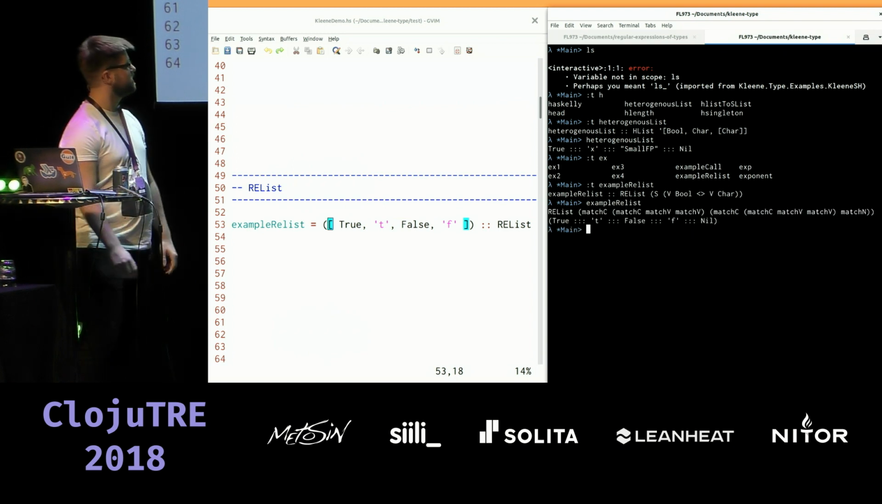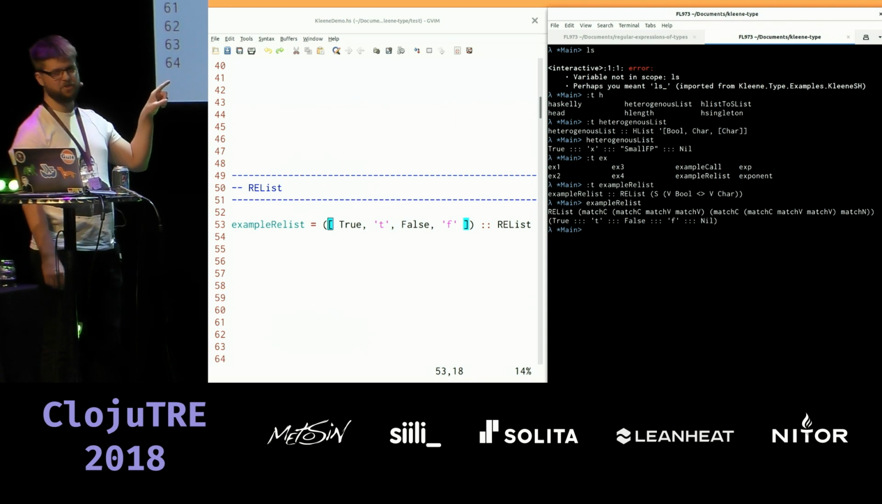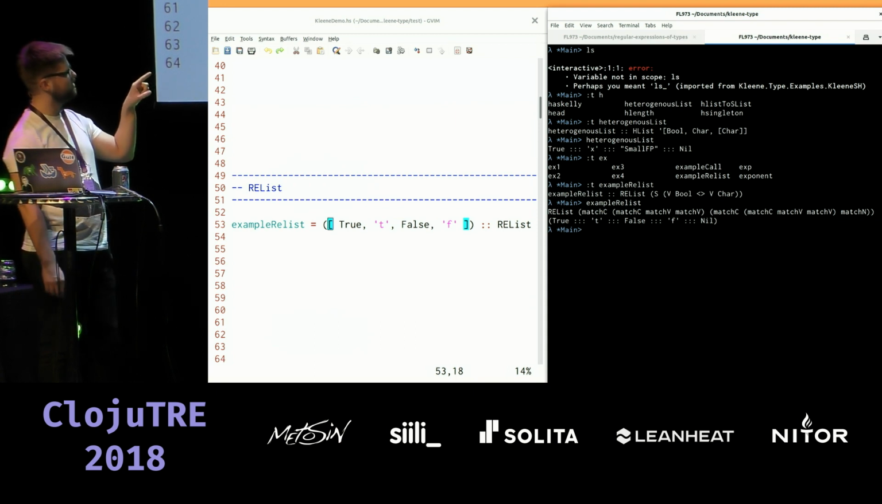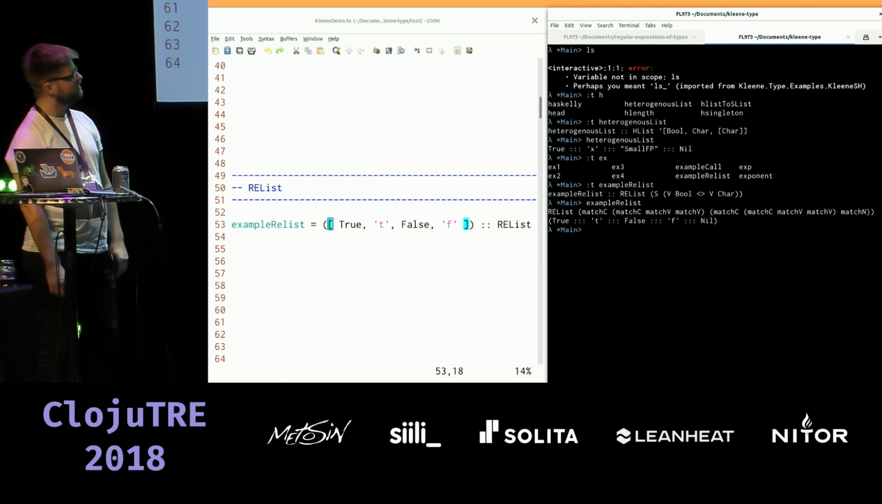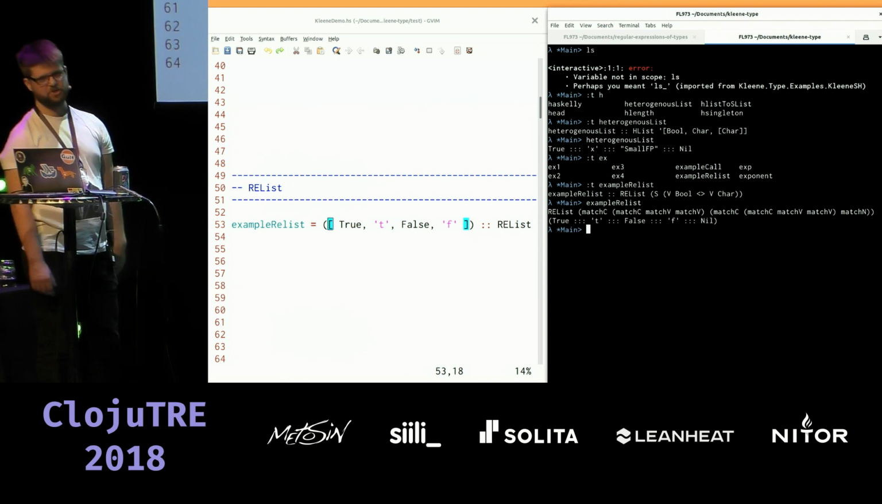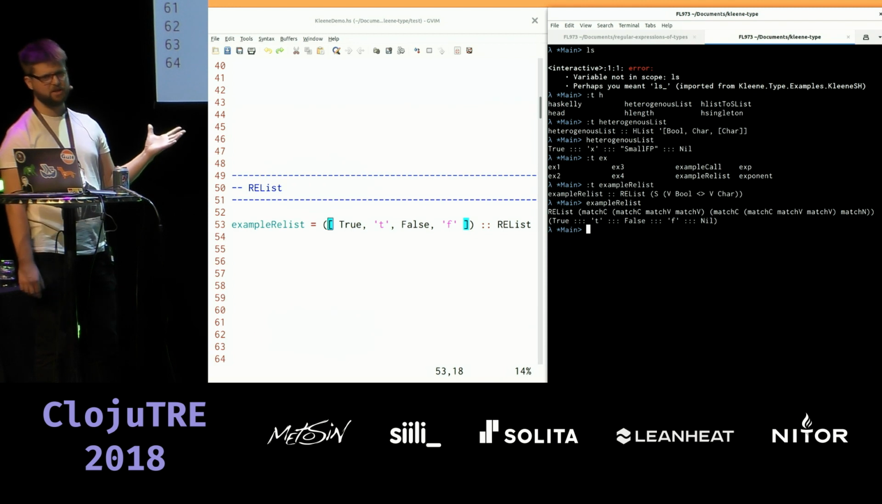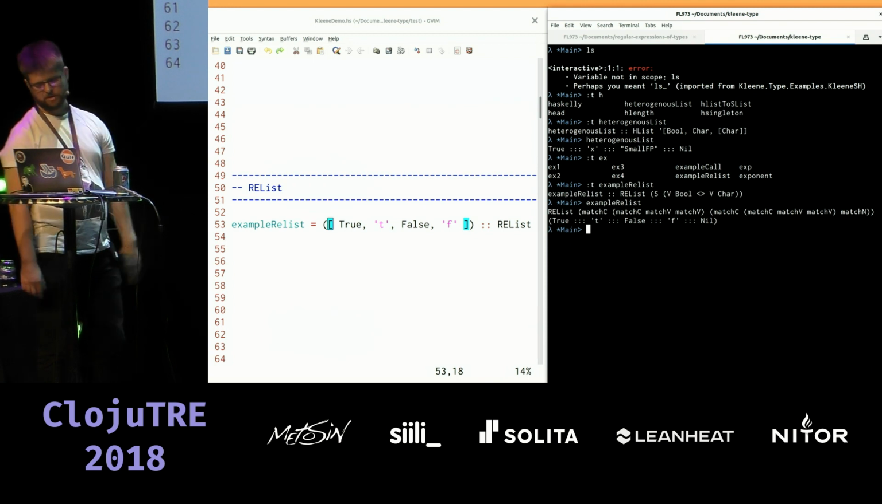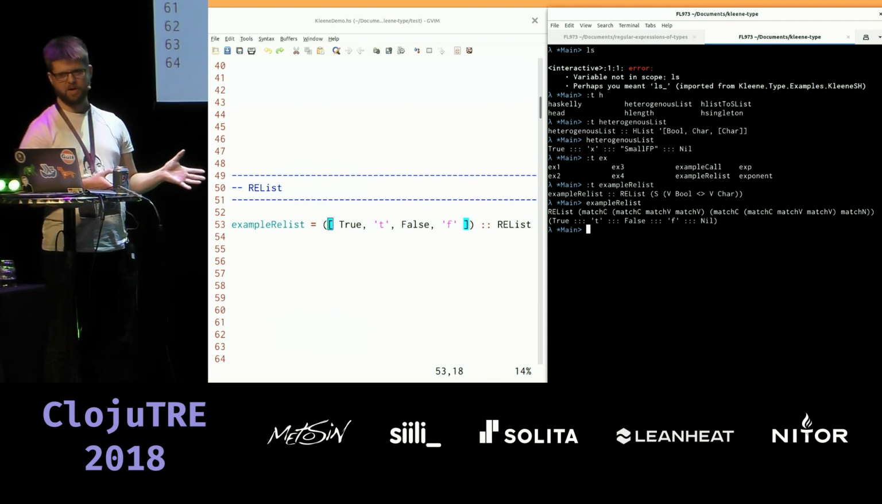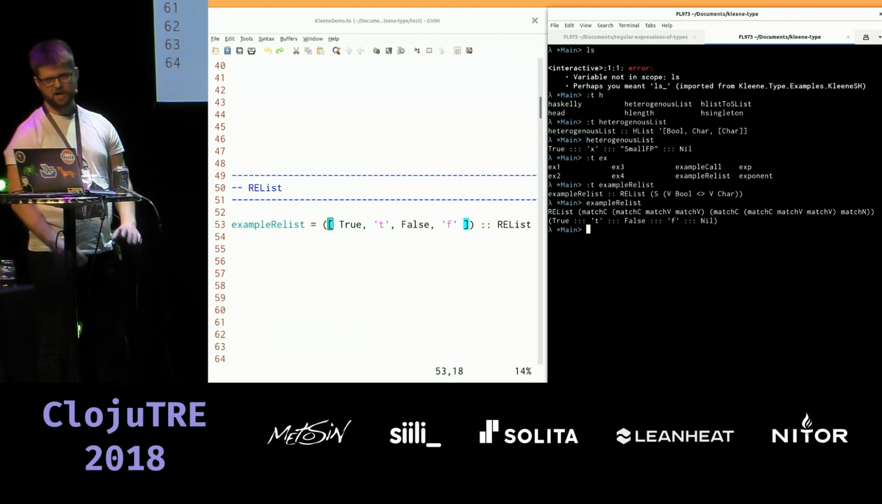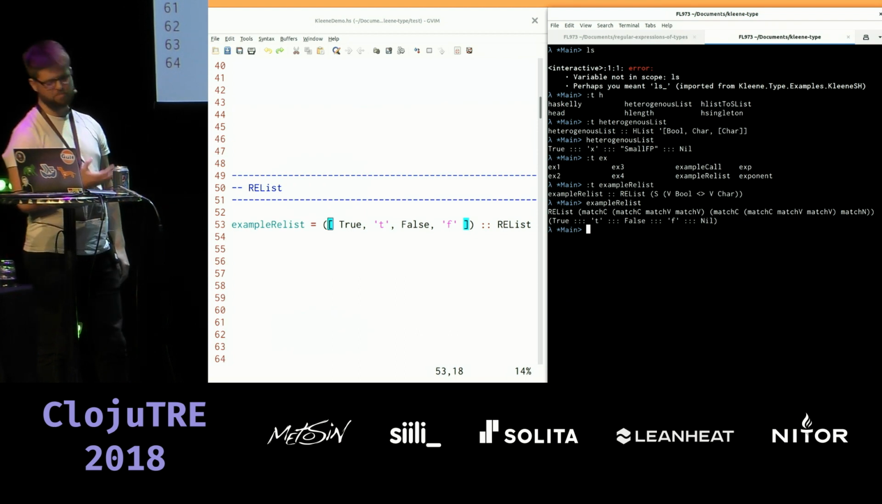the match expression. There's match C, which is cons, match V, which is var, and then there's match N, which is nil. It's a tedious program which you wouldn't like to write, and what the compiler plugin does, it figures that out for you.